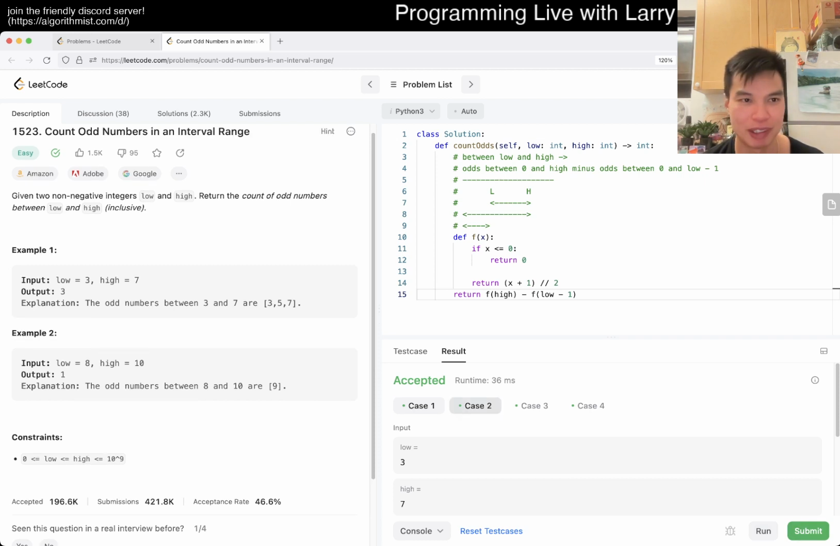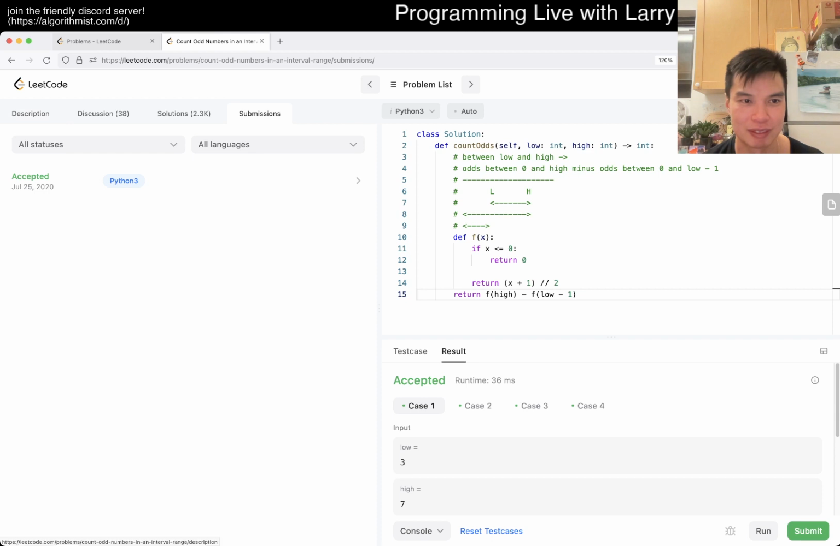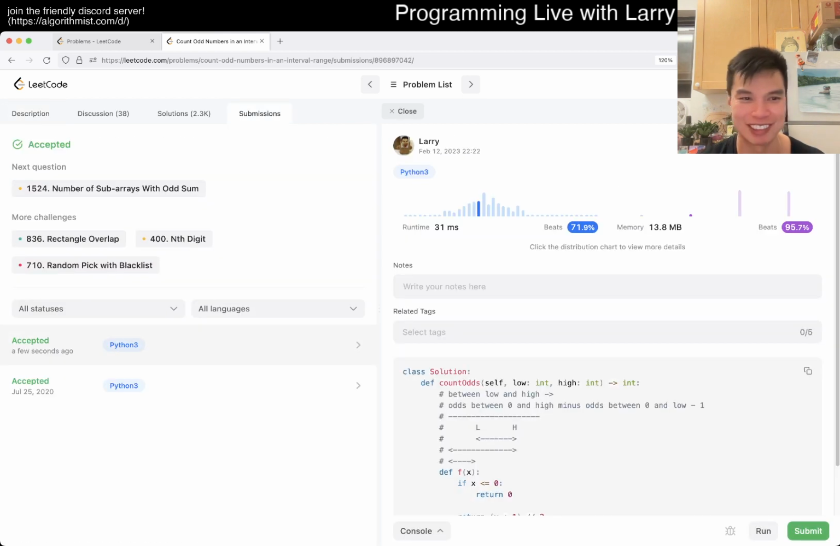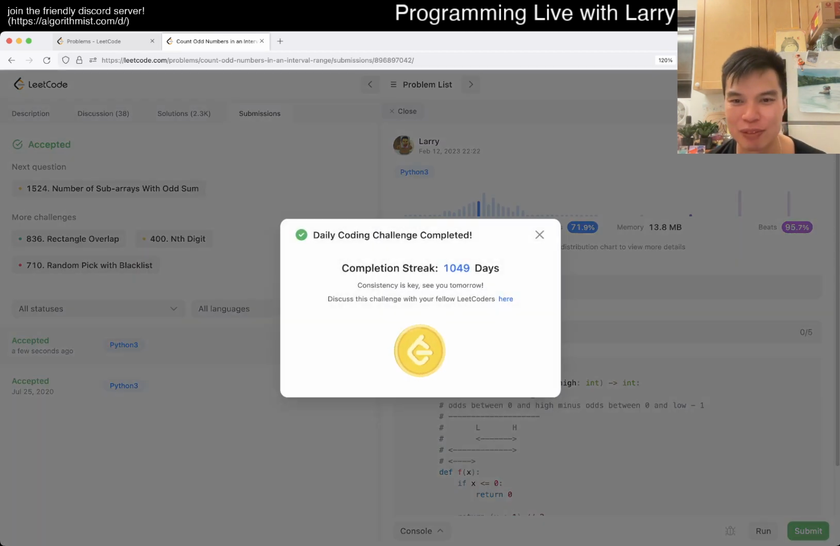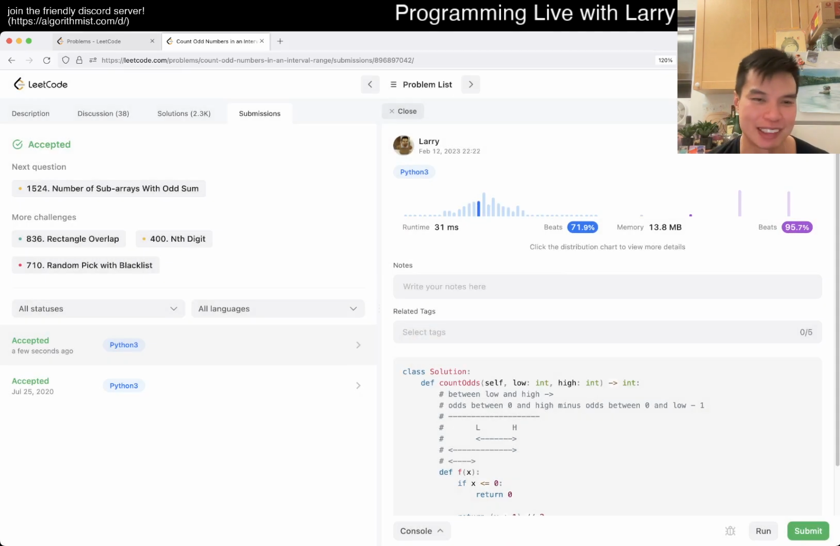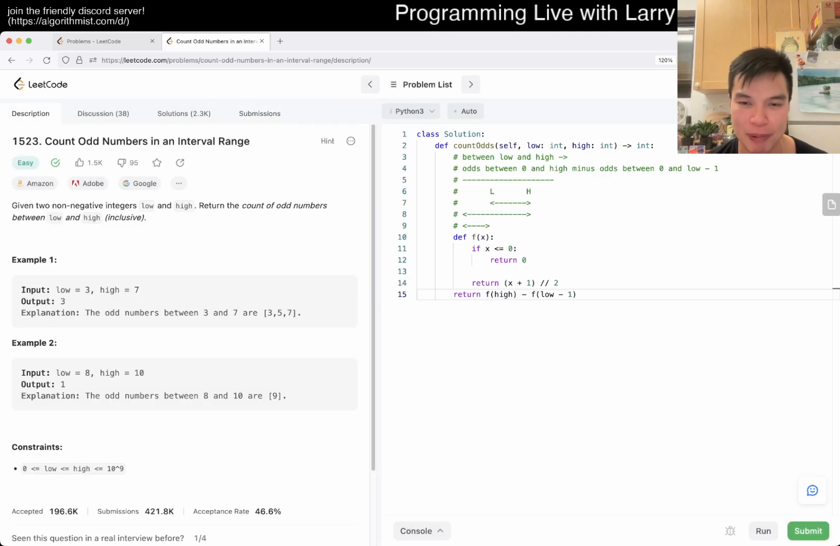Did I click on submit or did I click on something else? Nope. Let's click on submit. Sorry. It looks good. 1049-day streak. I mean, it's fast enough. It's just fluctuation at this point.